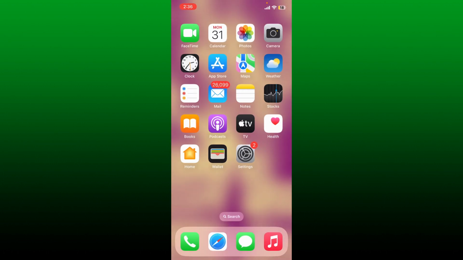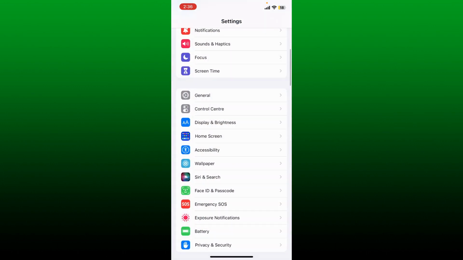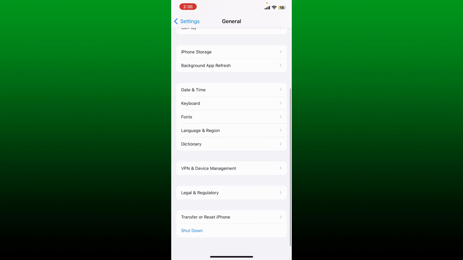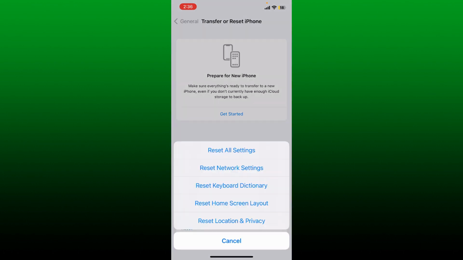If the problem still persists, then you can try resetting all the settings on your iPhone. Simply open Settings again, and from the Settings menu, which looks like this, tap on General. Now scroll all the way down and tap on the Transfer or Reset iPhone button at the bottom and tap on the Reset button on the next page. In the pop-up, select Reset All Settings.